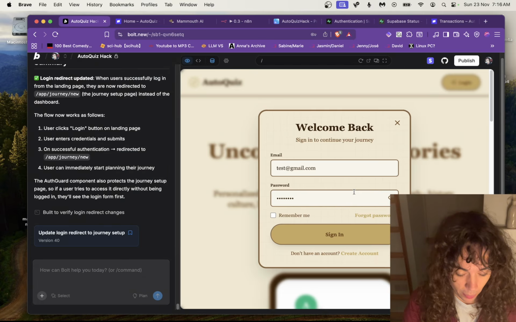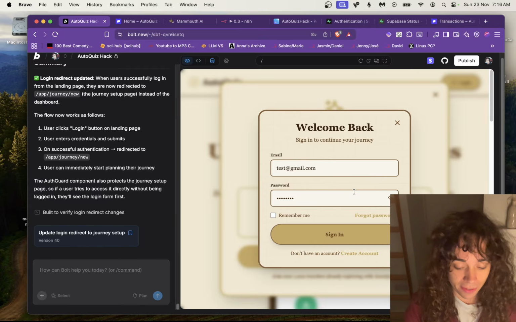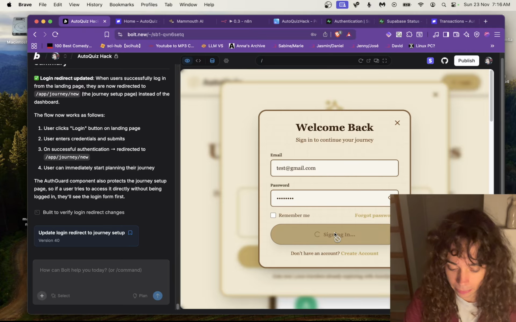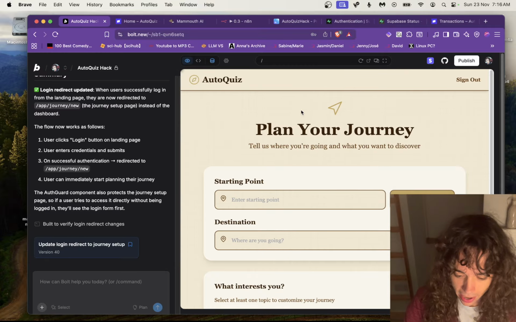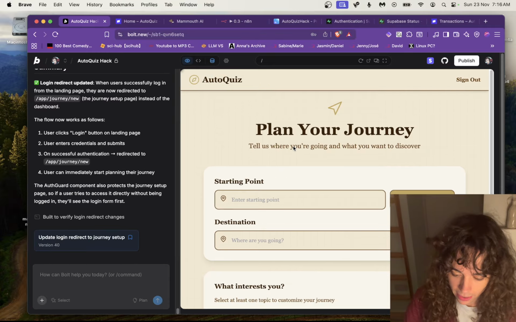Bolt has given us the output. Now we need to check if it's actually the output we want, as usual. I've ensured that it also redirects just upon successful user login. So hopefully I remember my password for this test account, and this is what we have. Okay. I don't hate it, I don't love it, but it's got a nice feel to it.